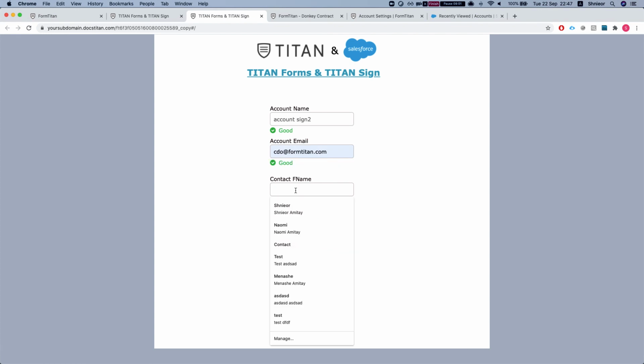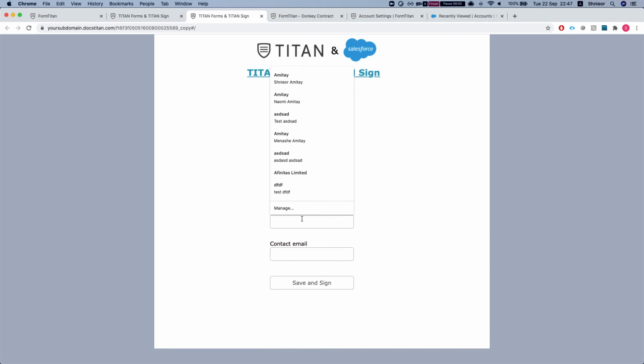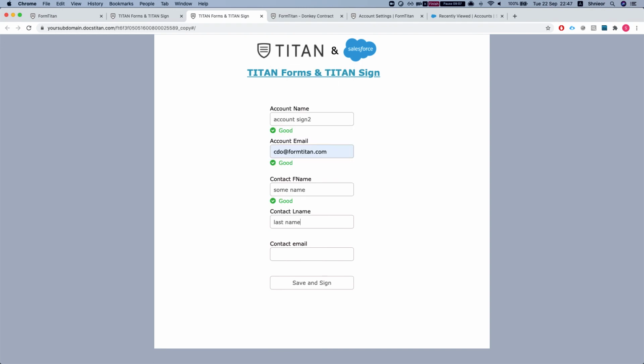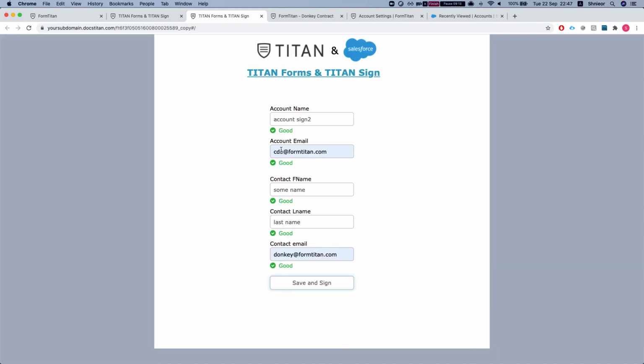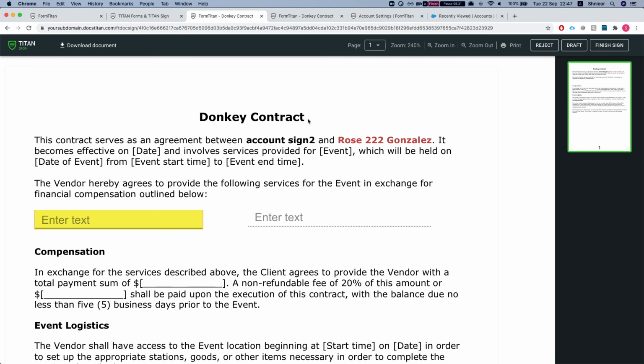CDO. And last name, and we'll go to Donkey again. Save and sign. So it's saving my document. Now we'll submit it, and it redirects us to the document signature. Let's go over to Salesforce and I'll show you our tracking.